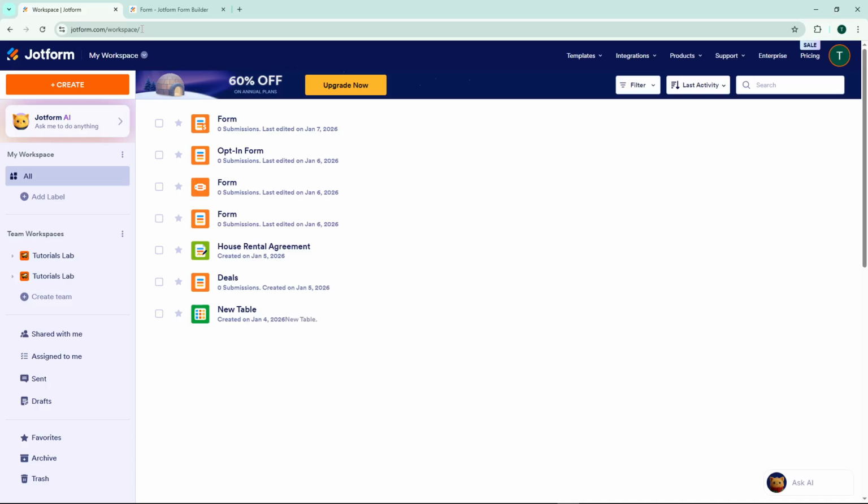First, open your web browser and navigate to jotform.com. Once you're on the homepage, go ahead and log in using your credentials. Enter your email and password to access your Jotform dashboard. After logging in, you'll land on your main Jotform workspace.